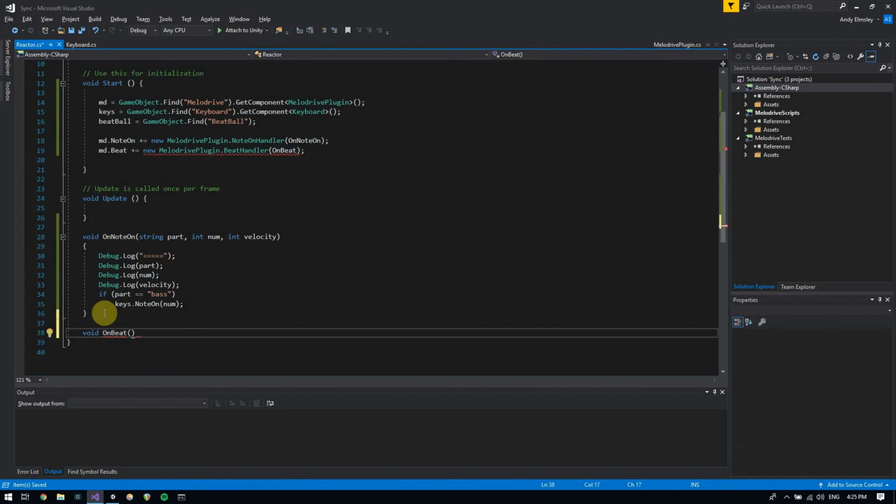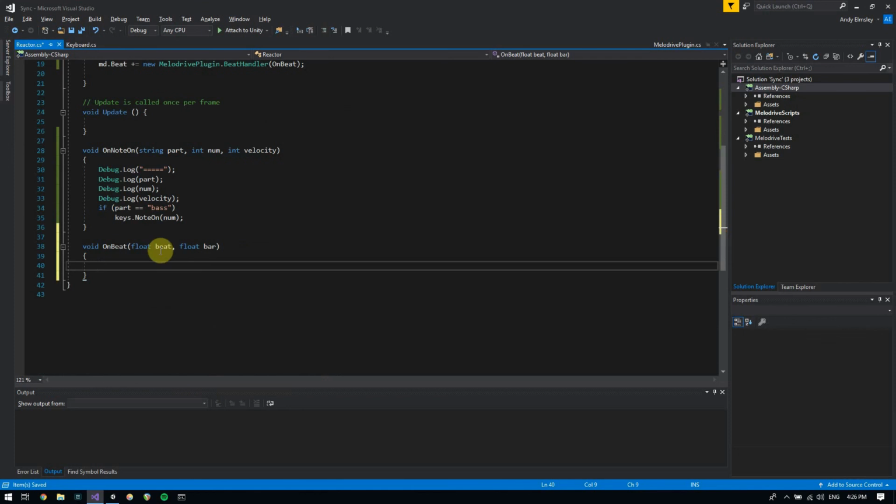We'll get two arguments with this one. We'll get the beat and we'll also get the bar, both as floats. The beat will be the beat number, starting from 0, and it just counts up the beats since Melodrive was started. And the bar will be the bar number, which, depending on the time signature, will count up every 4 beats, maybe every 6 beats, 3 beats.